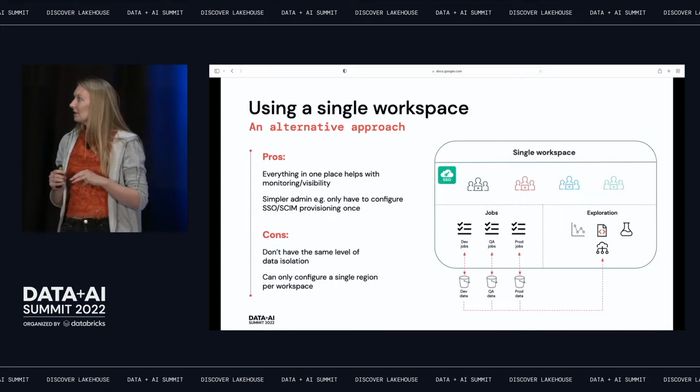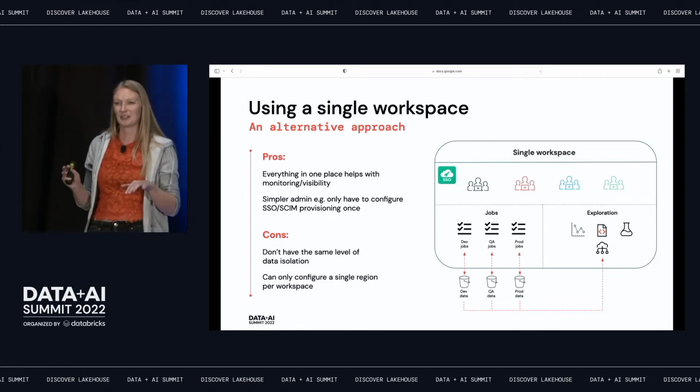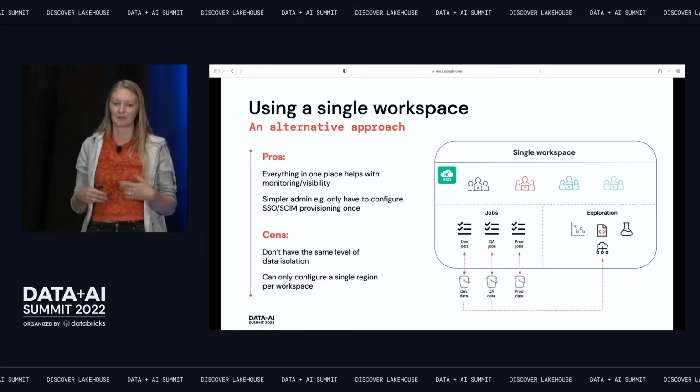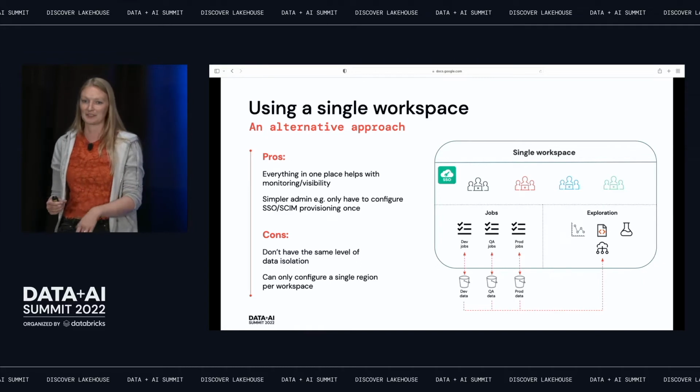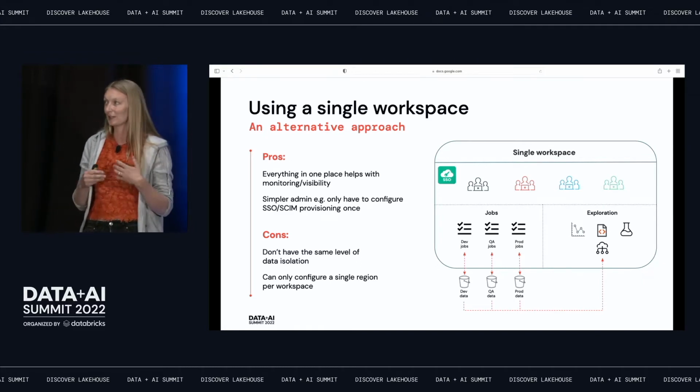So I just wanted to talk a little bit about an alternative approach for setting up our workspaces that we considered, which is using a single workspace instead of that multi-workspace architecture. And this is actually an architecture I've used in the past with Databricks, and it worked really well. So you can pretty much do everything I just described with a multi-workspace architecture.